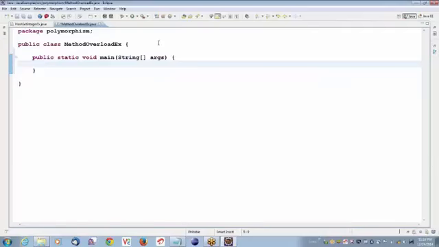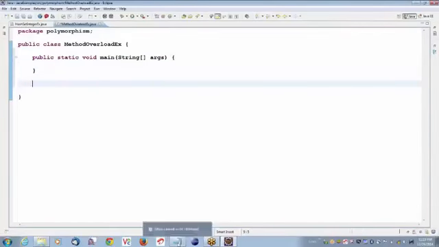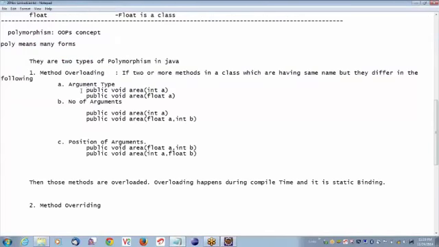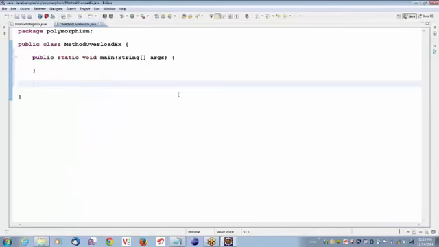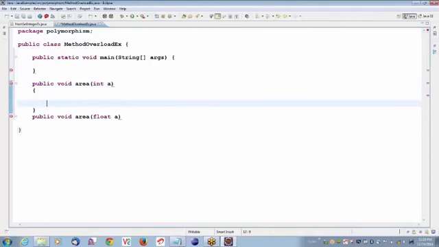I wrote the main method. Apart from this, we'll write all these method names. I'm trying to copy these two method names, because I don't want to write them again. I go to Eclipse and write down these two methods. See, these two methods are called overloaded methods now: area int of a, area float of a.